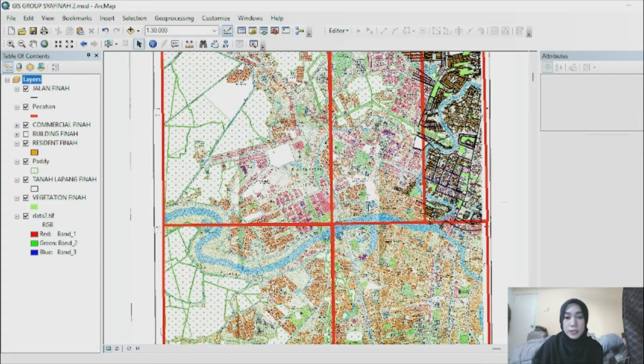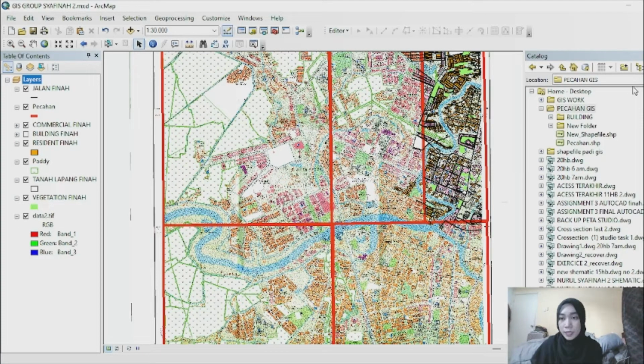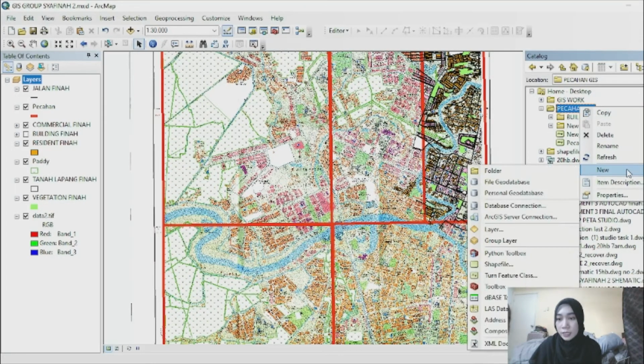For the final project in GIS, we have divided this map into 5 parts. First of all, I have chosen to digitize PD for the whole map. Before we digitize, I have to create a file and save it on the desktop. And then open GIS back, click on the catalog, choose the file, right-click, click New and then click Shapefile.